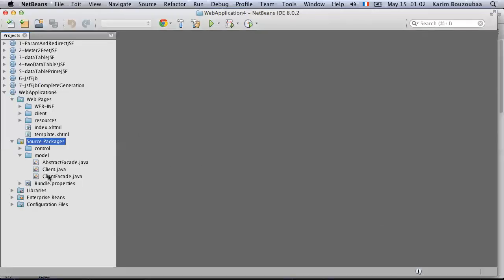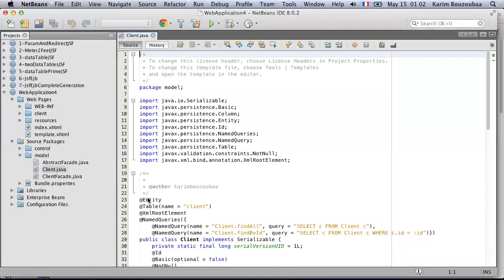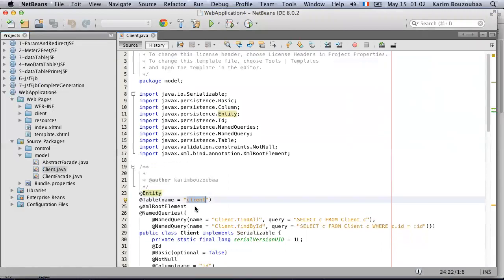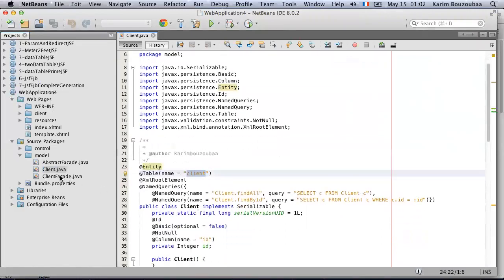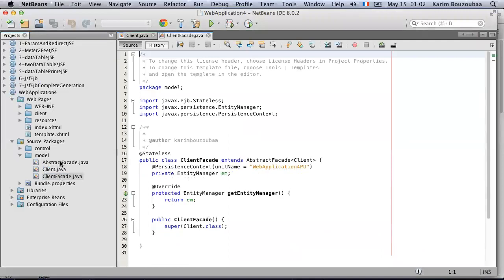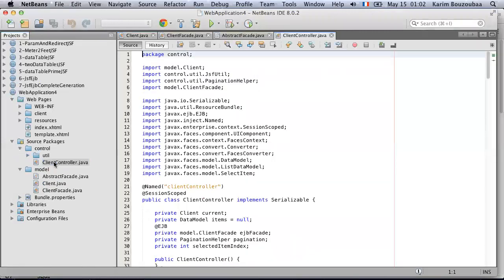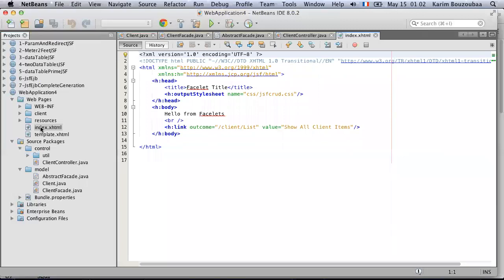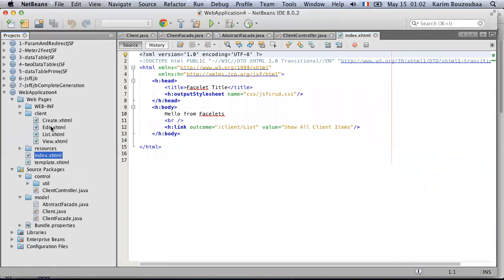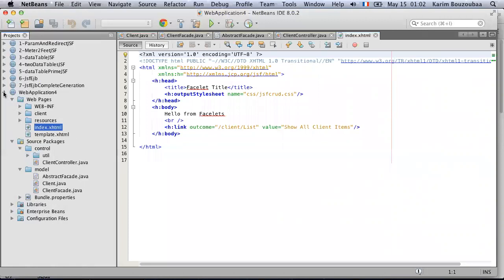So you see that I have here the client, let's say client. This is an entity talking with the client. Okay, this is your client facade, and this is our abstract facade. And automatically it has added my client controller, which is the managed bean, and also we have the index.xhtml, and you have as client the different XHTML. So everything is generated automatically.